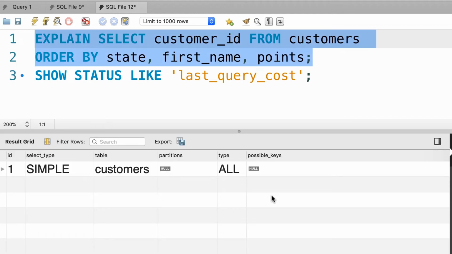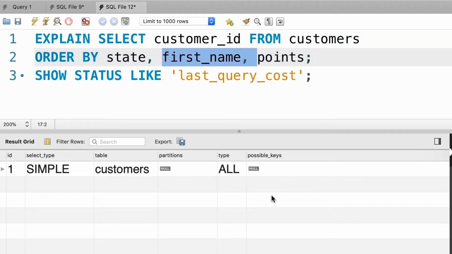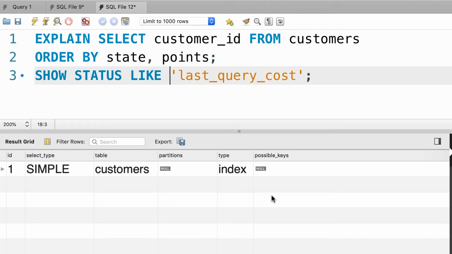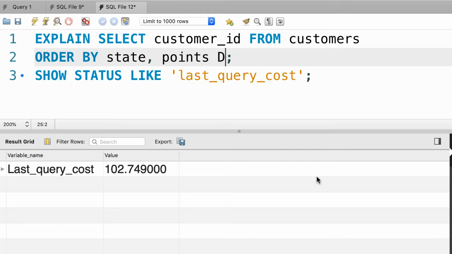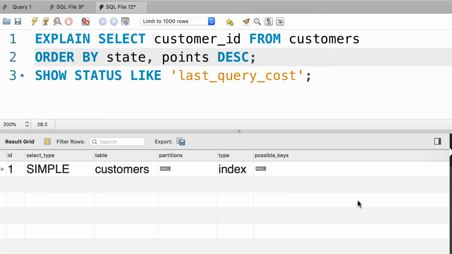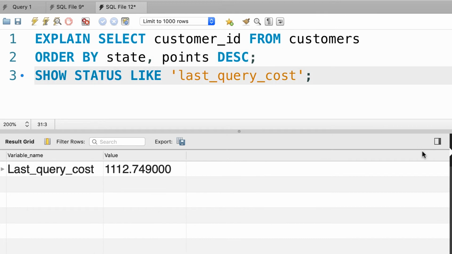Another situation is where you're sorting in different directions. For example, let's sort by state and points. And look at the cost of this query. That is about 100. Now, if we sort by points in descending order, we still see the index. However, when we look at the cost of this query, we see 1,112.